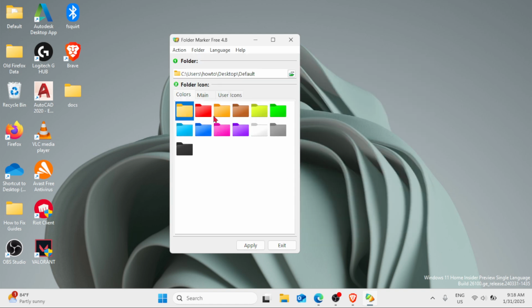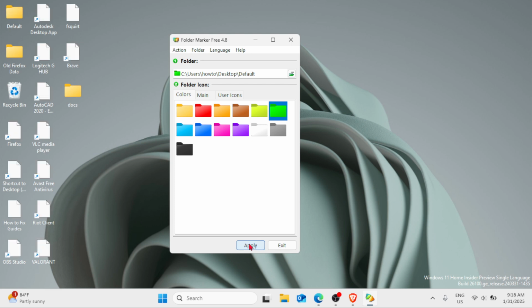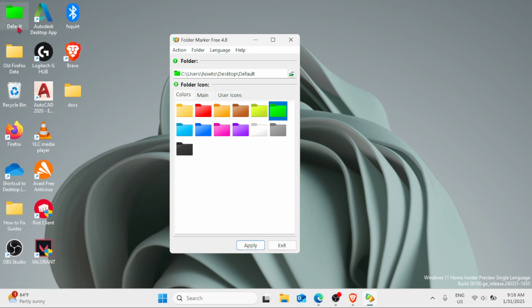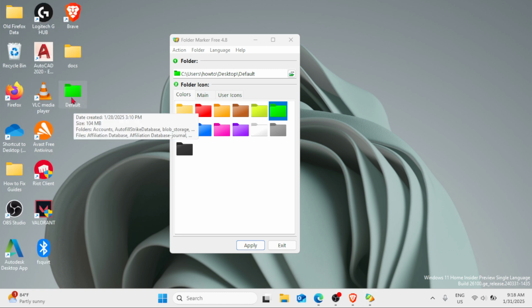Now I'm going to choose the color that I like. I'm going to go with green and I'm just going to click on apply. And as you can see, the default folder in my Windows is now in green color.